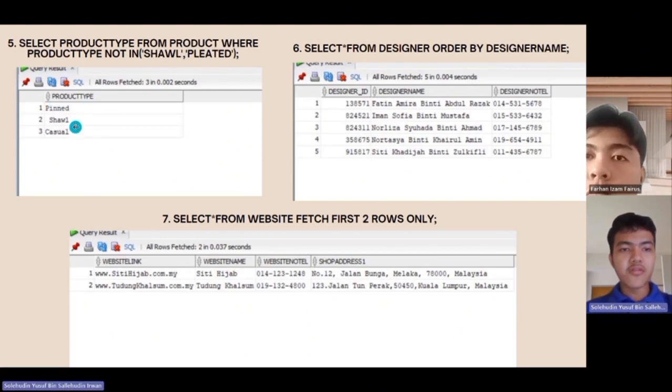Why is there another shawl? Because I have put another shawl too, so it will delete one shawl. So it will only show one shawl only. So you can see there's three of them. 1, 2, 3. And you can see it doesn't show pleated, so pleated is missing. So it doesn't include pleated and shawl. So that is the not in operator.